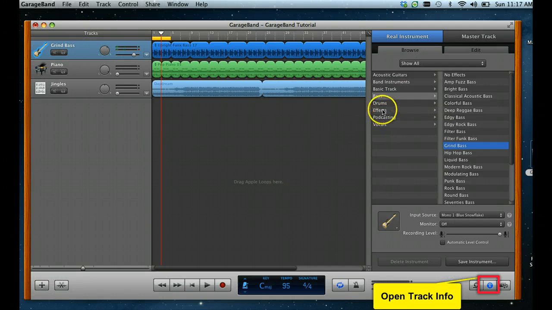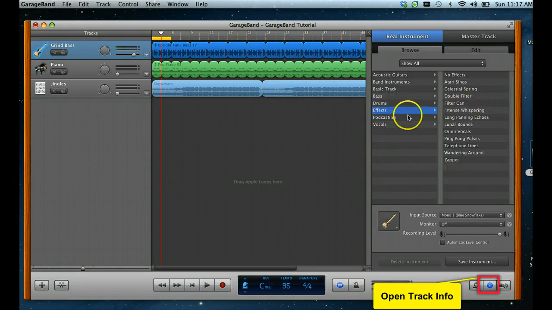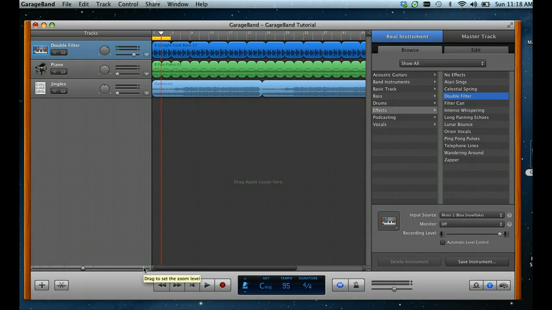Let's do an effects pedal or effects window, and these are more kind of stronger effects. I'm going to hit play. Let's click ping pong pulses. Maybe hard to hear, but filter can. Double filter is kind of cool. So you can experiment with that and get some really cool different sounds with your instruments.